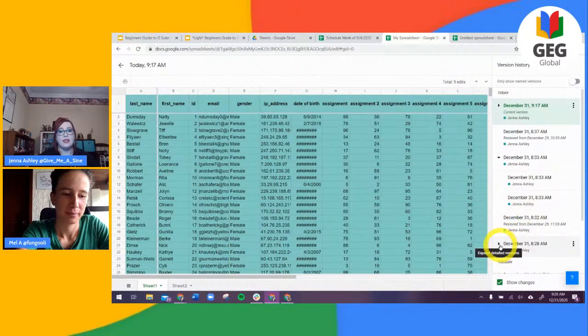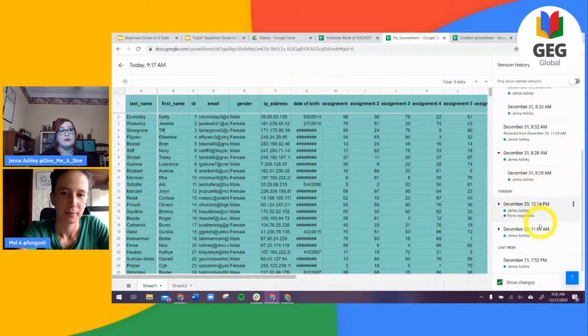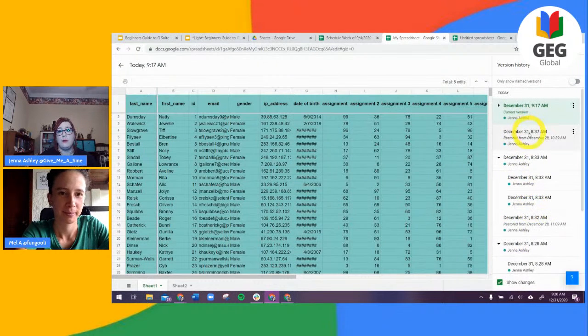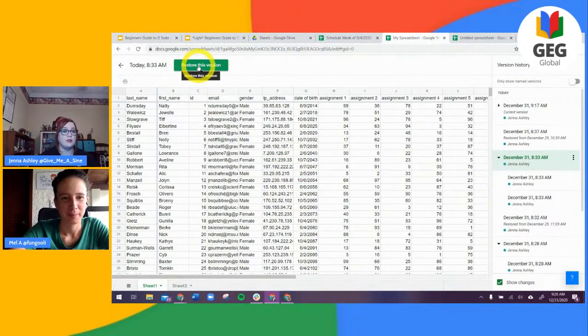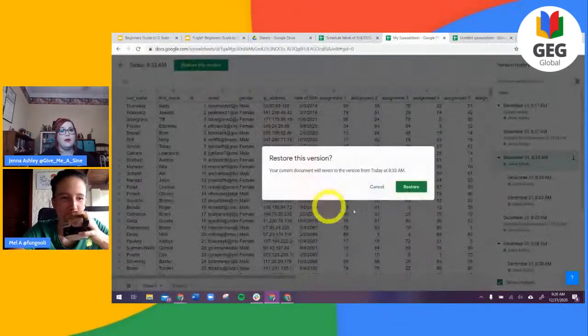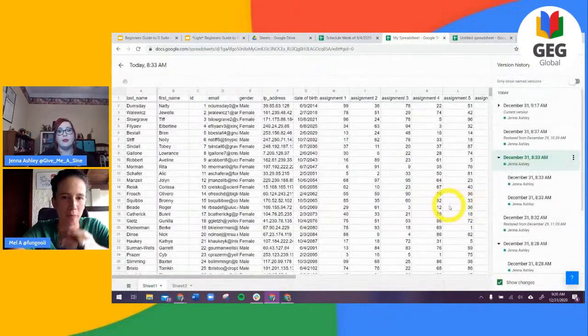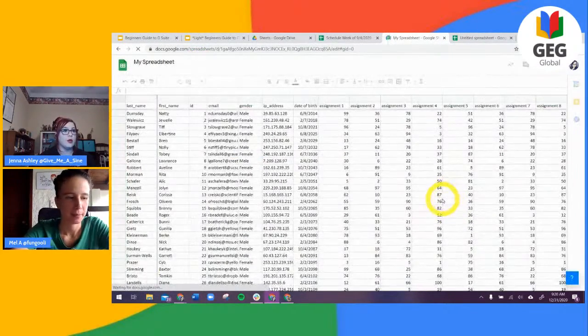I can see when they did it, and I can go back to a version that's before. So say I wanted to go back to this morning. I can just click on it. Oh, yep, this is the version I want. And I have this awesome button right here that says restore this version, that will take me back to what it was when we got on this morning.